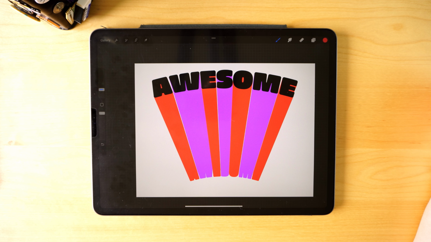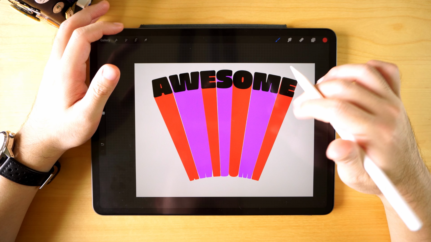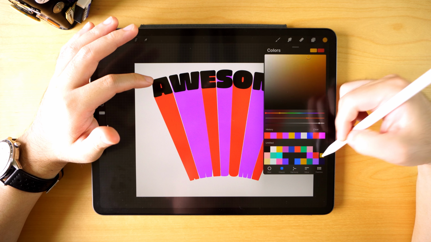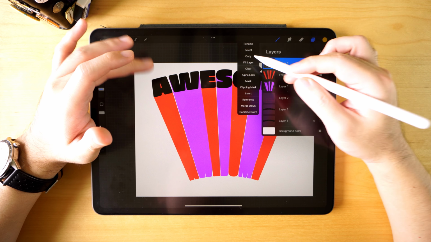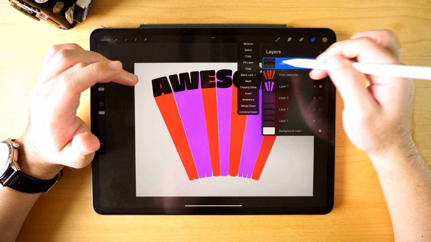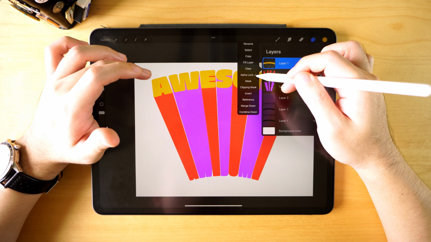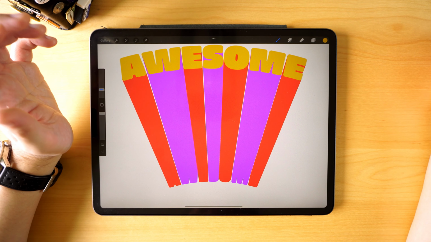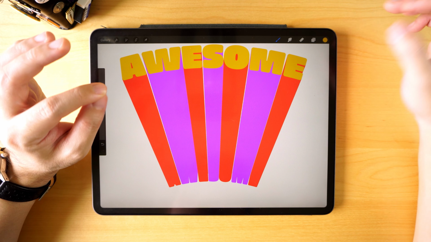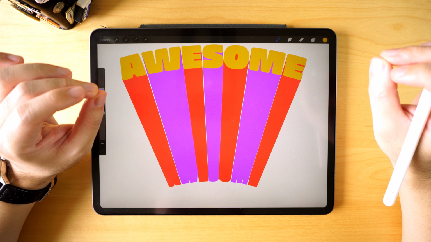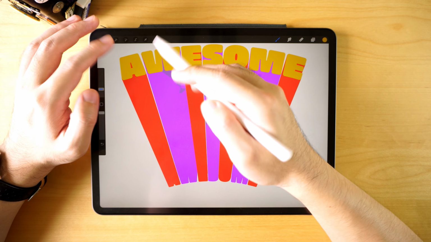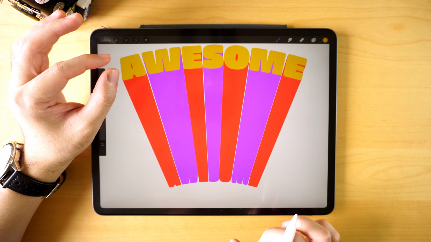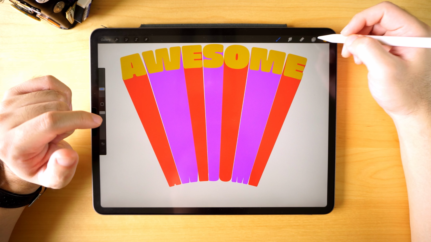So there you have it. The word awesome. Okay. Now let's color the word awesome in yellow. So color, you could just color up each of those or alpha lock, fill layer, and turn on alpha lock. Now let's just add two tones to these 3D letters. So if you're familiar with 3D lettering, you have highlights and shadows for your 3D projection. So we're going to do that here as well.